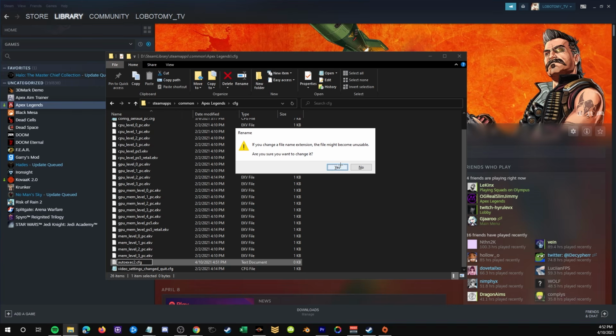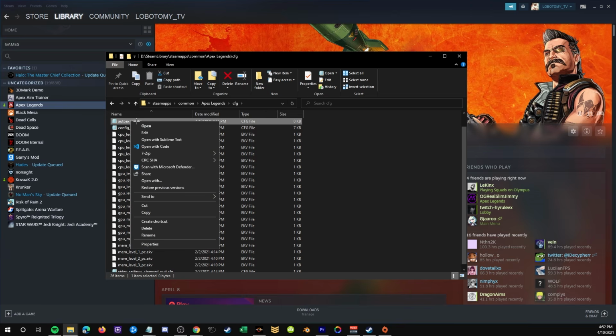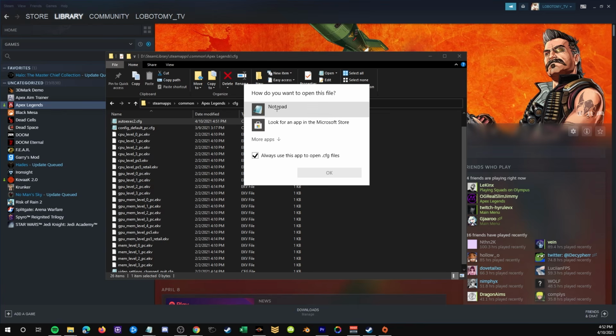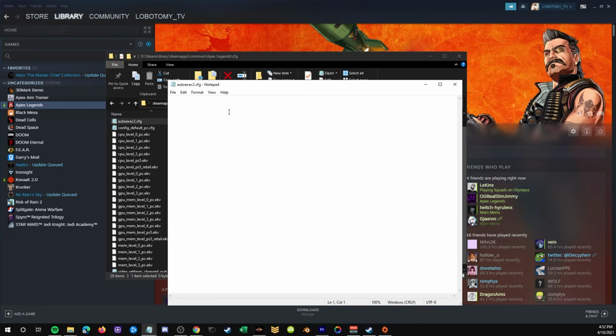It's going to give you a warning because we're changing it from .txt to .cfg. However, it's not an issue. Windows just wants to make sure you know what you're doing. And we're going to open this up. If you don't already have a default program for CFG files, it's going to come up with this menu, and you're just going to choose Notepad. And if it doesn't come up, you can just search for it.